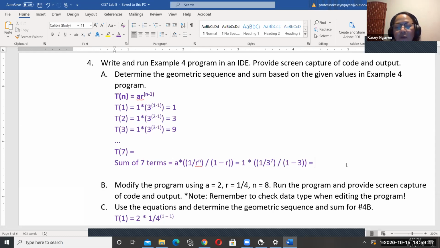For part B, what we're going to do is modify the program. A is going to be 2, R is 1/4, and N is 8. Then we're going to run the program, take a screen capture, and I put here a note: remember to check data type when editing the program. Why? Because we have a fraction. So what data type should I use? Float, right?